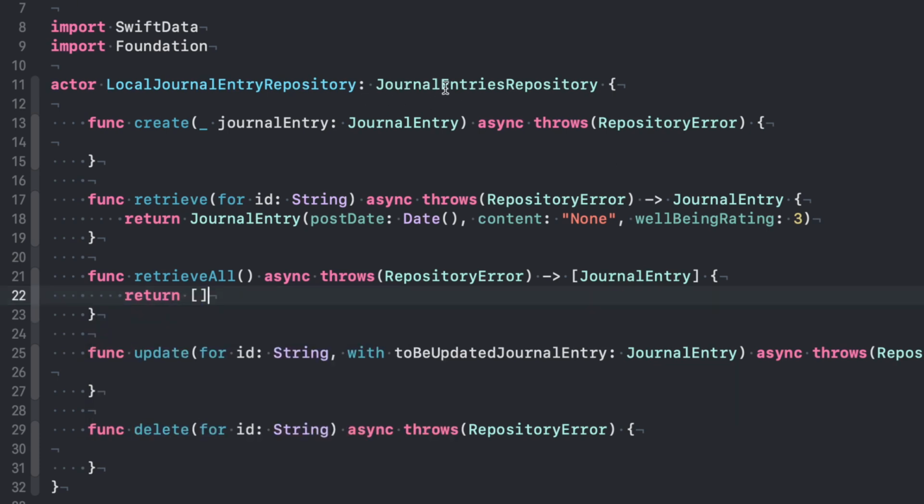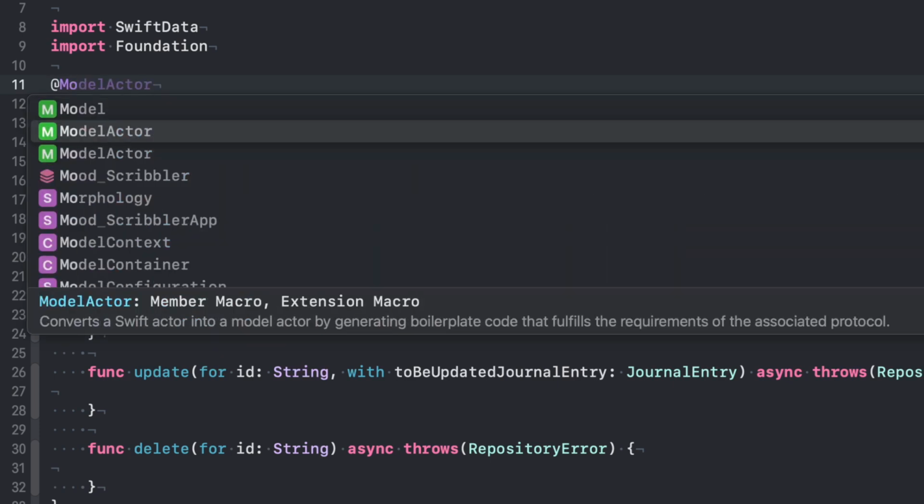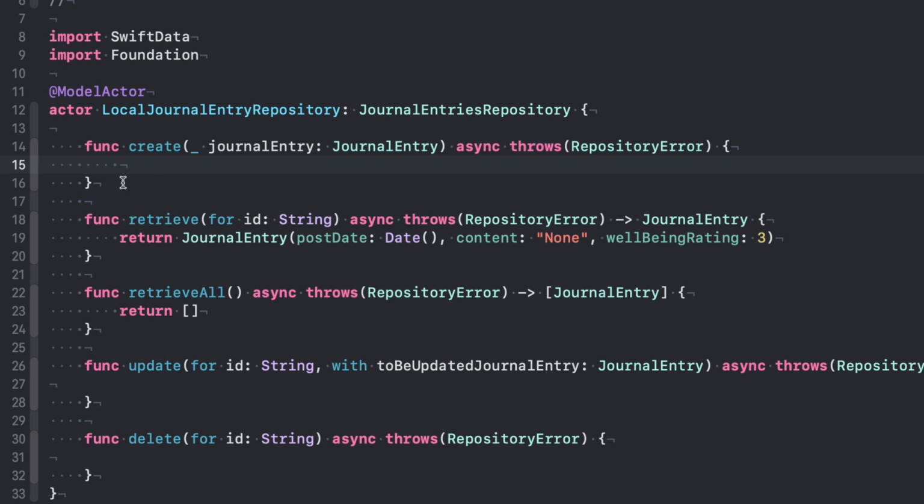We have a repository that is meant to save our data locally. But because we're gonna use SwiftData, we have to do a little bit more work. And we're gonna start with a new macro called model actor. As per documentation, it converts a Swift actor into a model actor, and it generates some boilerplate code for us that fulfills some requirements.